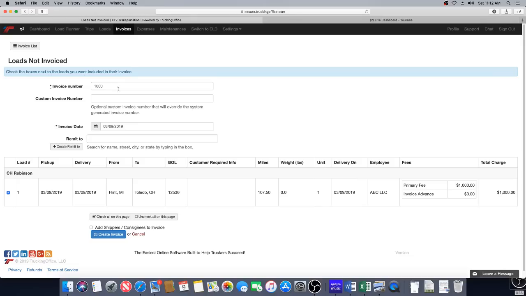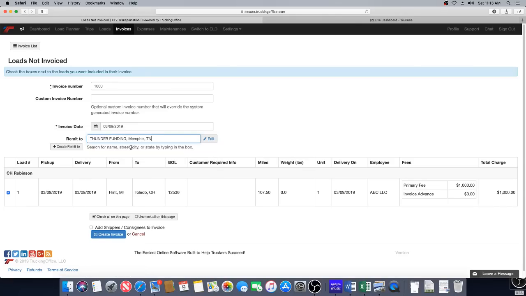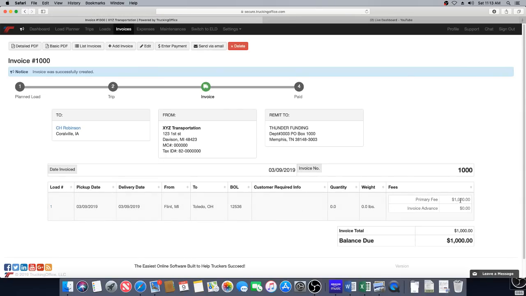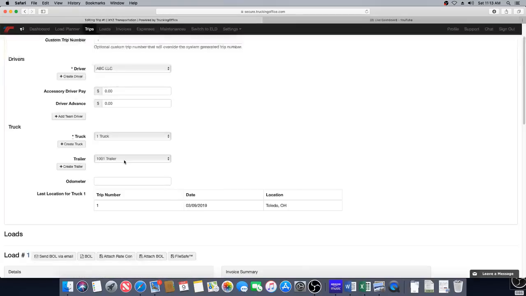All right, so you put the invoice in here. And then the remit to, since we use Thunder Funding, and this incorporates really easy with Thunder Funding, I just start typing in Thunder, and they come up right there. Click on it, hit create invoice, and now the invoice is created, right? It's created. And the trip is right here under trips. There it is.